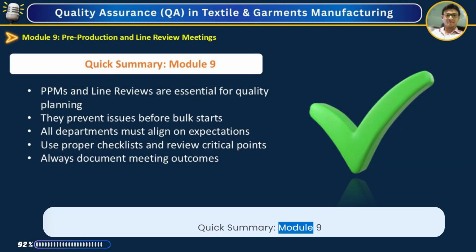Quick summary, Module 9. PPMs and line reviews are essential for quality planning. They prevent issues before bulk starts. All departments must align on expectations. Use proper checklists and review critical points. Always document meeting outcomes.